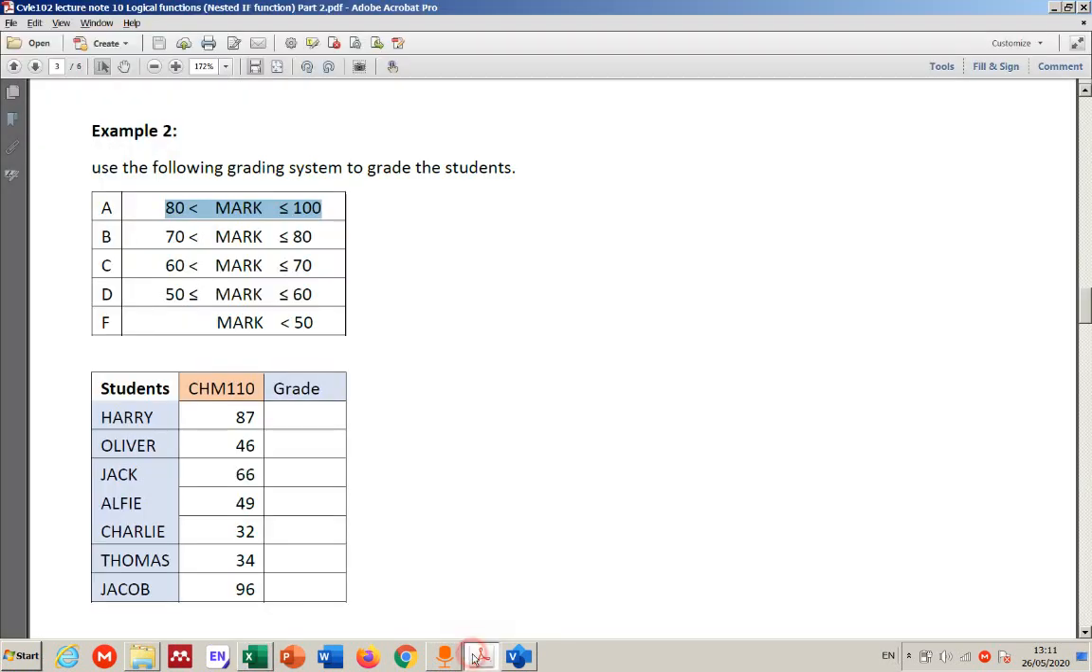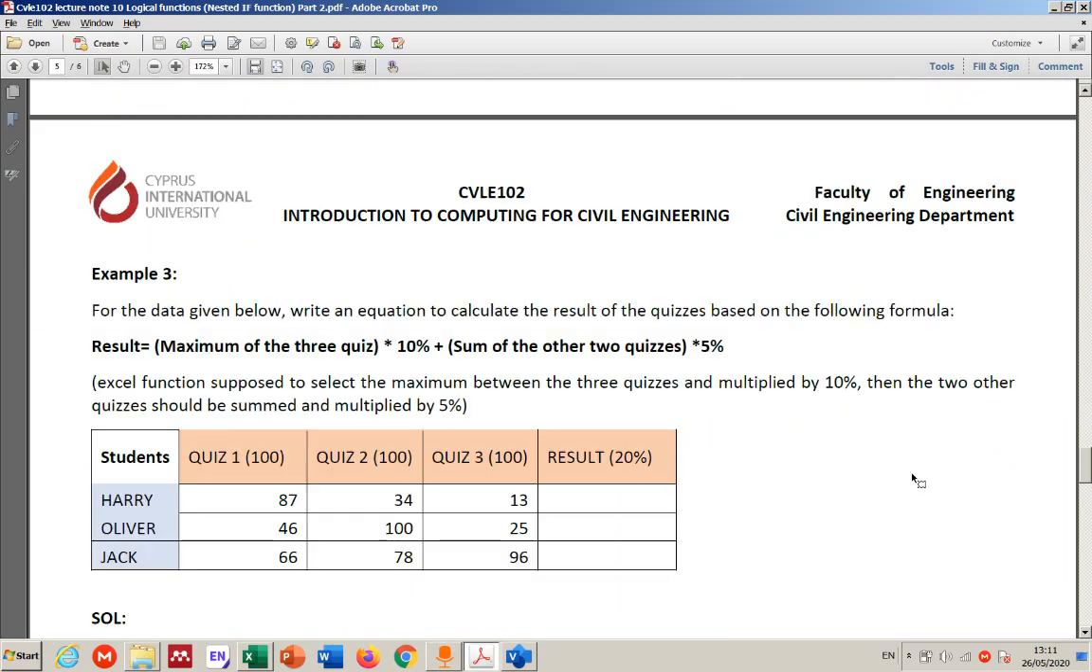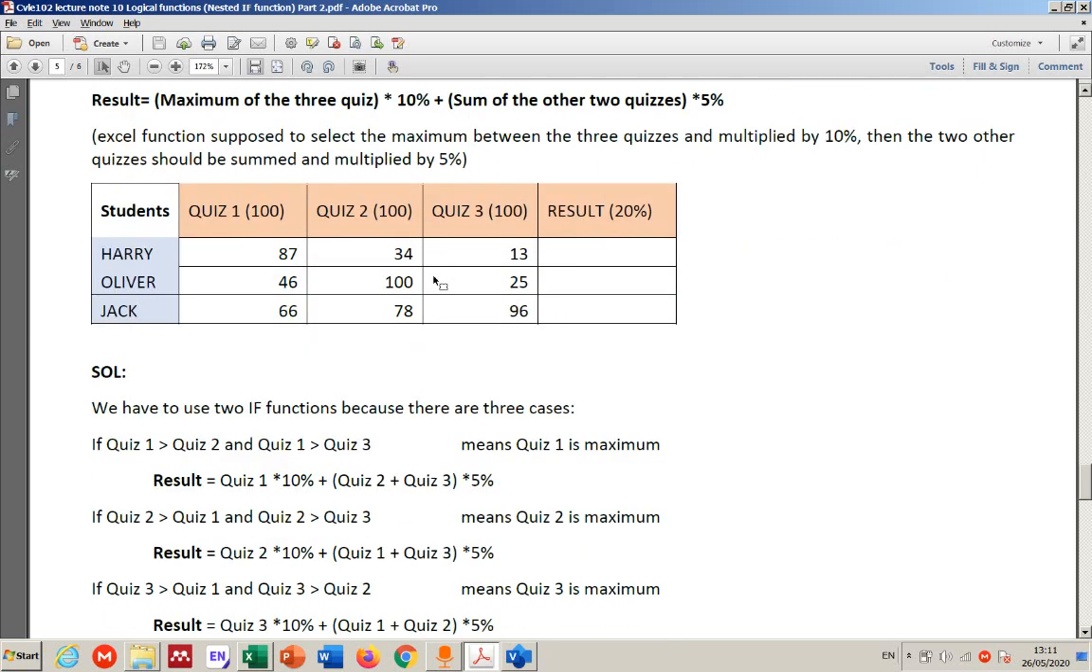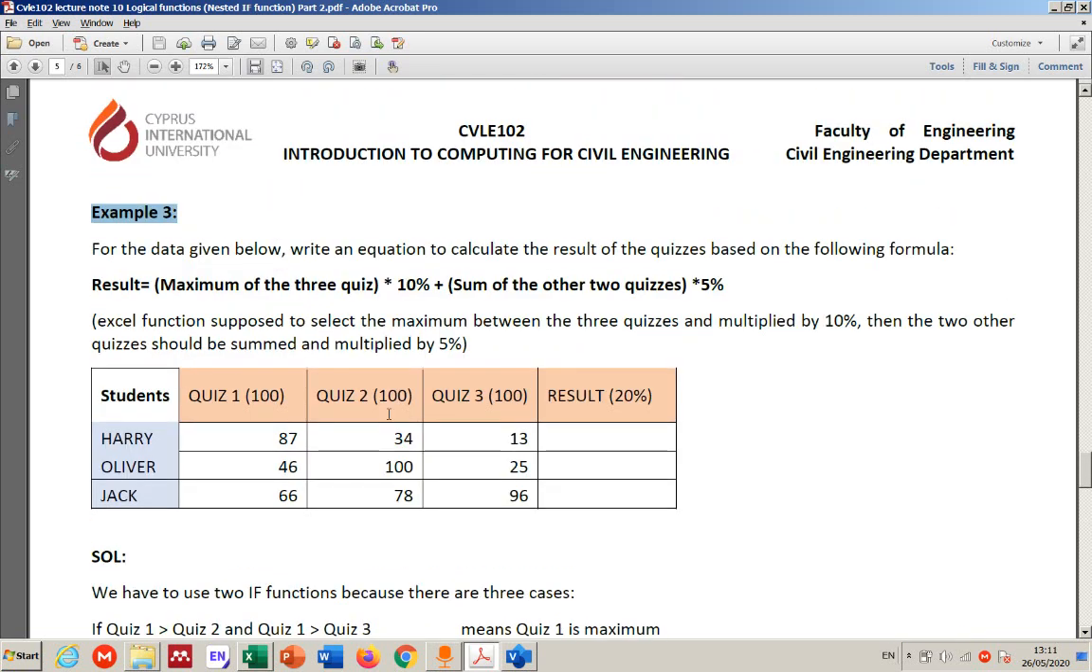I believe this is the end of the lecture notes that we have. Oh no, we have another example. Okay, another example. We're going to use a different way to solve it. It's an easy way. I'll show you how to solve this example as well.